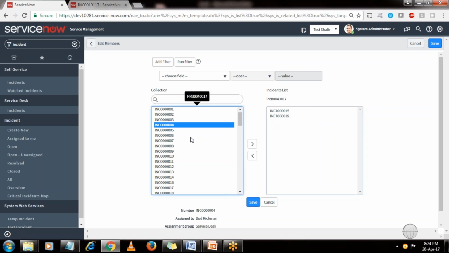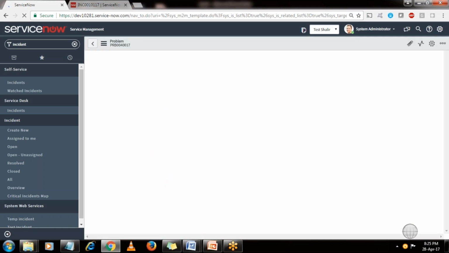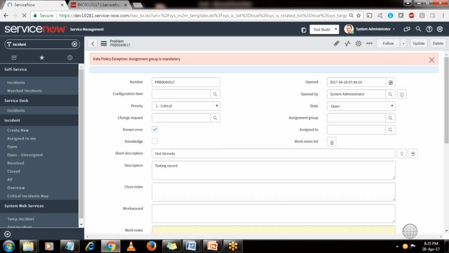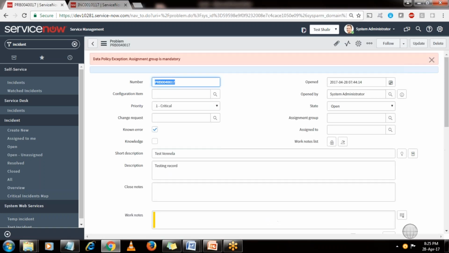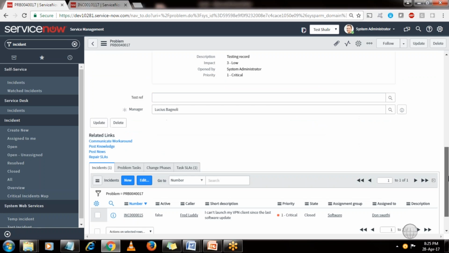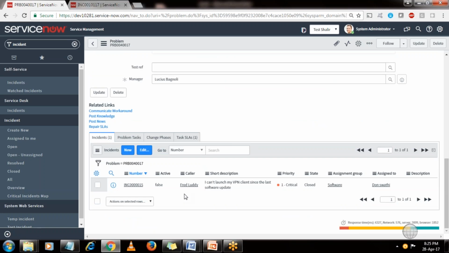Now, only when you click on save, let's say if I click on save right now, what does it mean? It means that I have created a problem record. So now, as the technical team, I'll work on this problem record. I'll not work on the incident record. Whatever update I have to do, whatever findings I have to record, where will I record them? I'll record them in the problem record. Now, if you go at the bottom of it, you can see the incident record got associated over here.